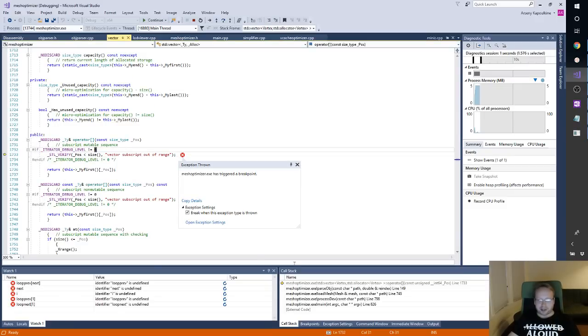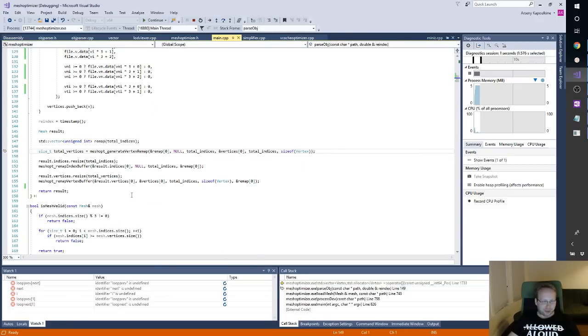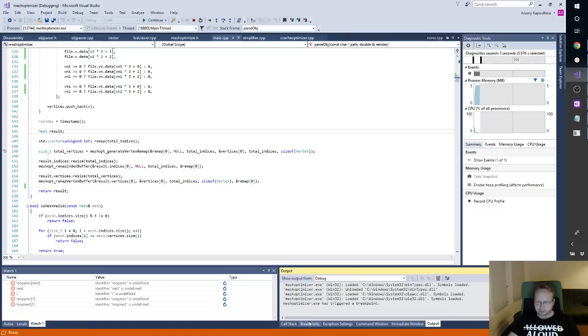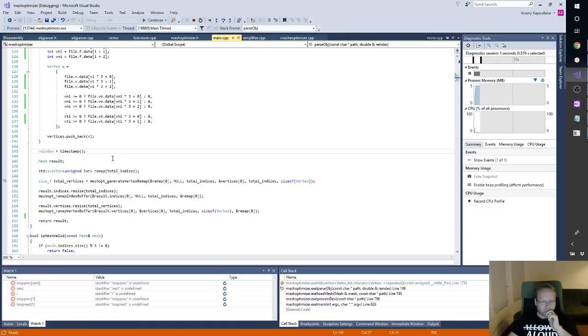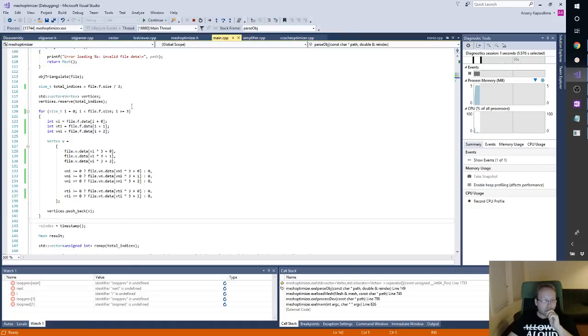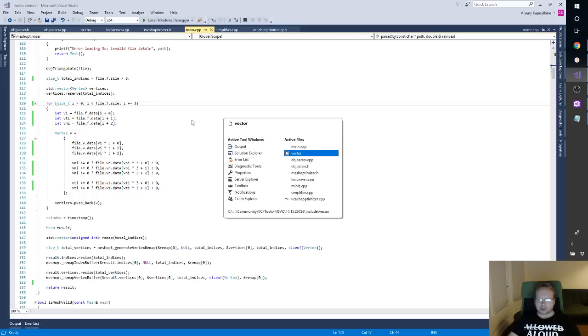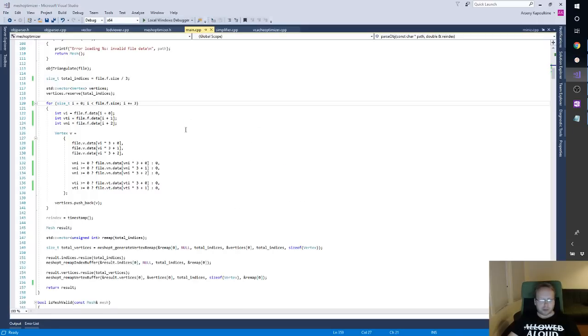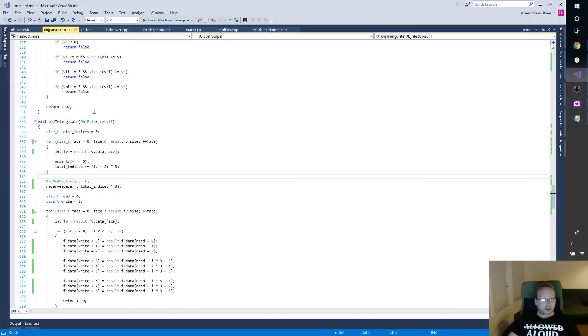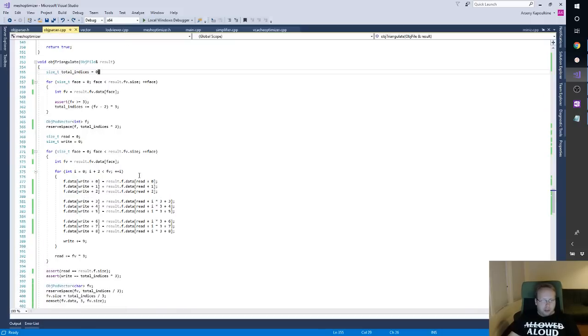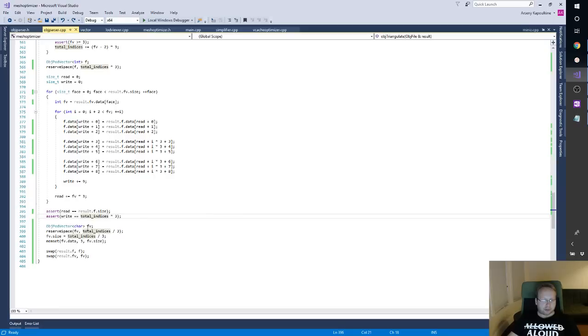Oh, iterator debug level helped us. How did it help us? Oh, the vector was empty. It didn't actually help us. What's going on? Oh, file of size is 0. Why is file of size 0? Did we mess up the swap thing? Yeah, we never. Alright. Okay.